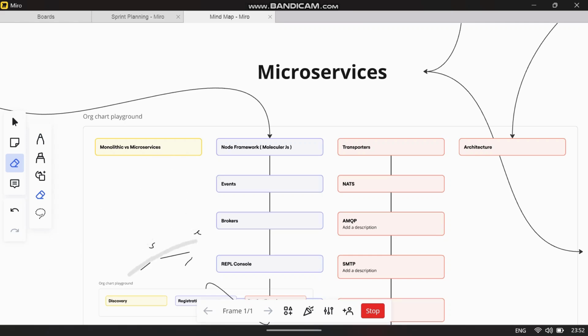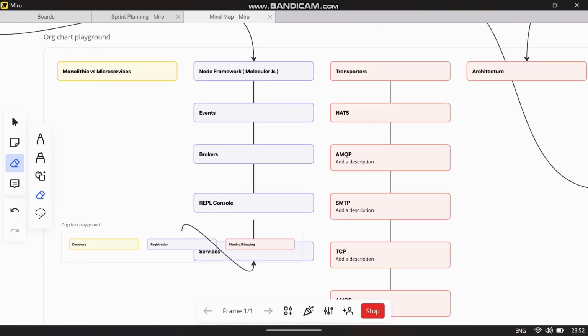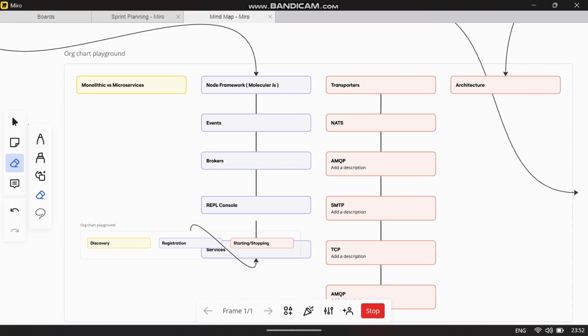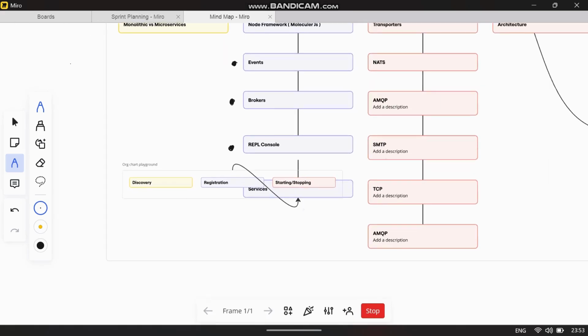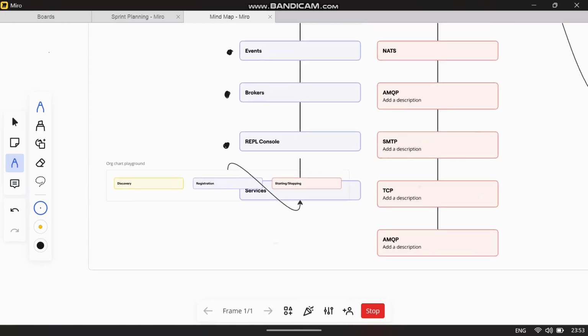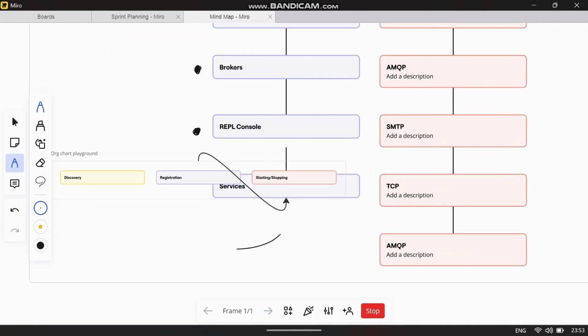Thereafter, coming to Moleculer.js, I've talked about what we mean by events. What do we mean by brokers? How are brokers interrelated between client and servers? What is the REPL console? These are the basic terms that you should know in order to create a microservice architecture based application. Thereafter we have services.